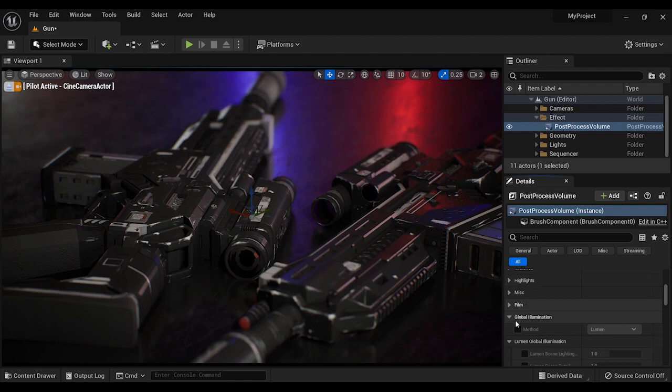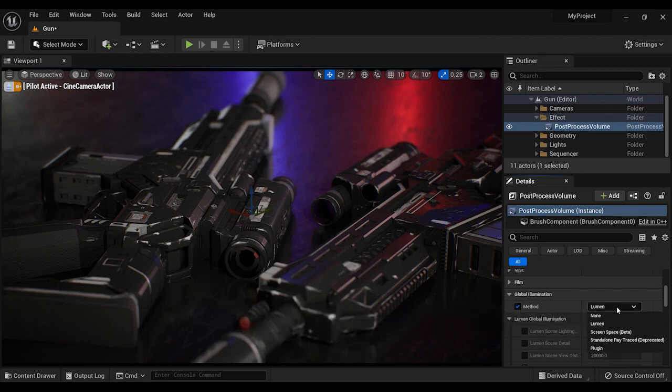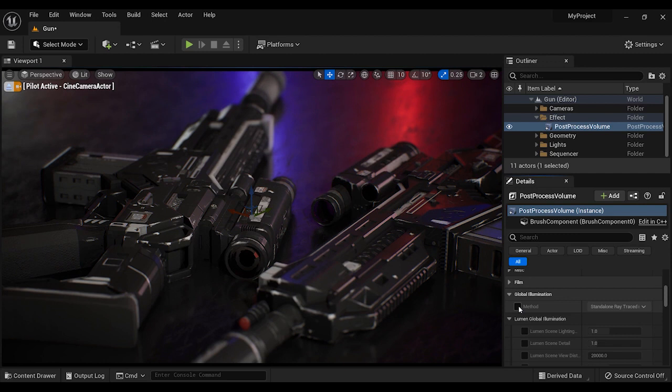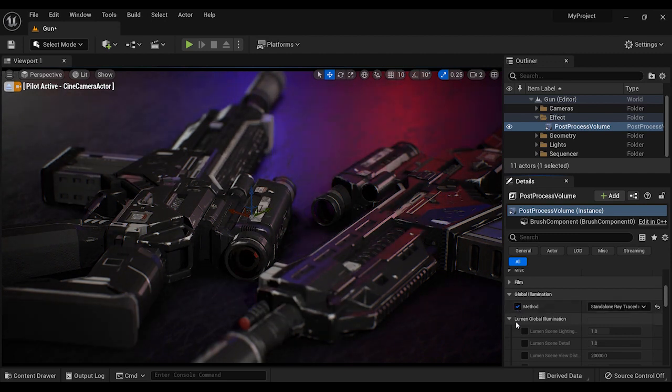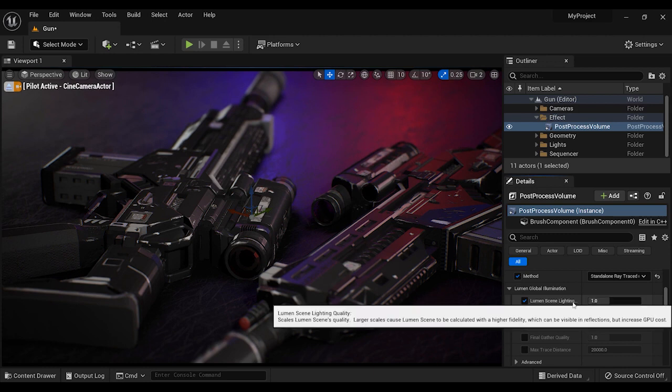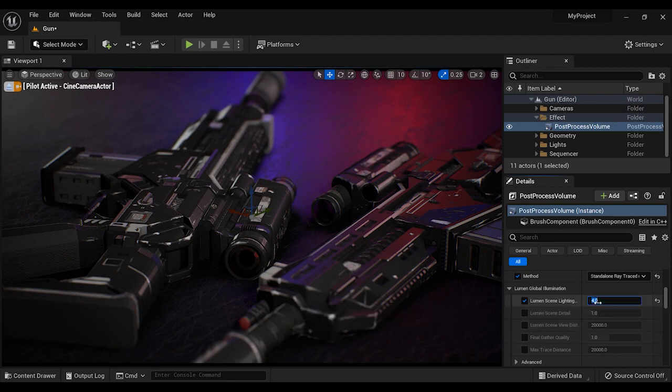effect, and it is, let me see, yeah, global illumination. And I'm going to change it from lumen to standalone ray tracing, and boom, the result is going to be like awesome. Look at the difference, look at the reflections. Okay, it's just super realistic. And I'm going to increase these lighting quality and scene details to something like 4. Yeah, I think 4 is going to be okay.